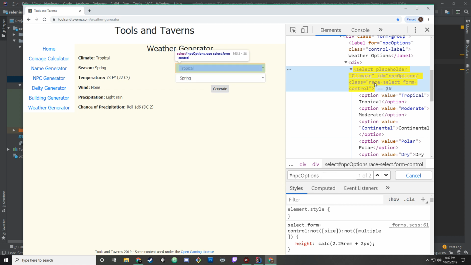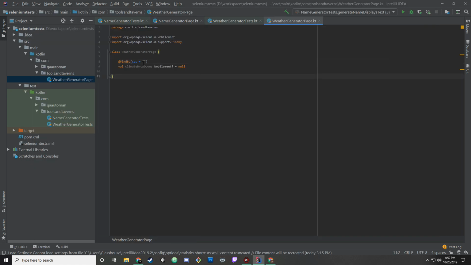Let's see. The class here has race-select. That one's interesting. It's selecting 2 as well. I think this climate placeholder is the only one I can really see. So we'll do select, and we're looking for placeholder equals climate. There we go. That's what we want. See the one of one? So let's copy this. This will be our CSS, and we have our climate.